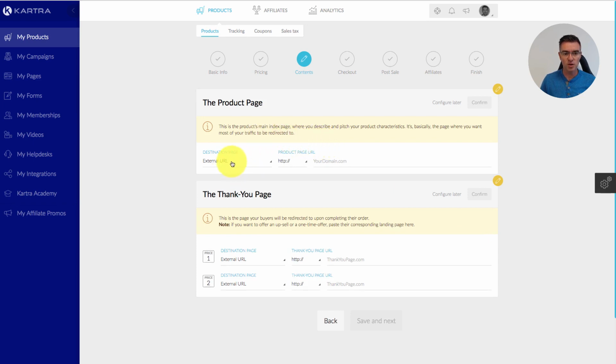So this is where you can link to the product page for this particular product. So whether that's on your own website, on a WordPress website, or on a Kartra website, doesn't matter. You can put it all in here. So I'm going to just put here, just for the moment, Google, just as an example.